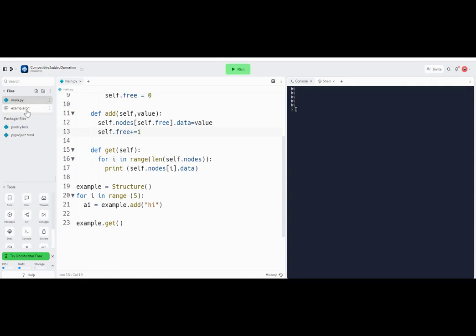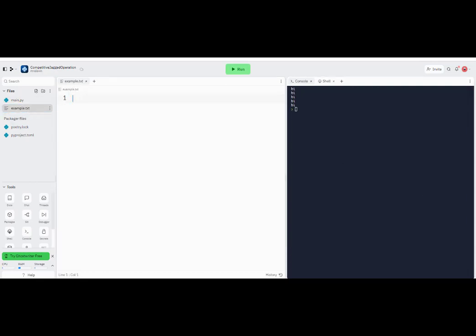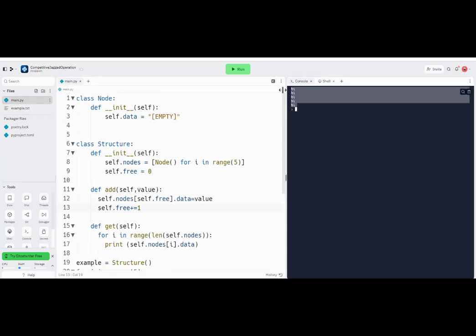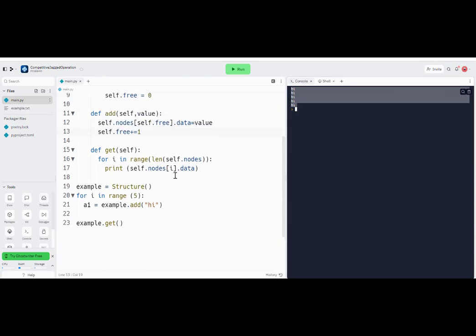But what happens if we've got a text file? Let's imagine we had Joe Smith, 20 years old, Sally Smith, 40 years old, and we just want to add the people's names to this structure from the text file. How would we do that?